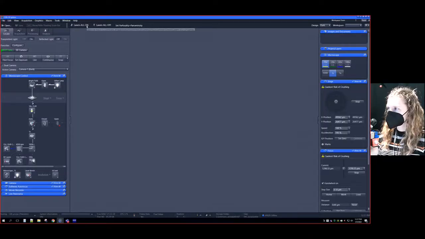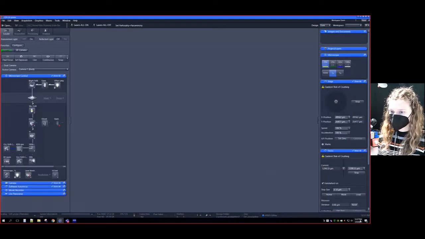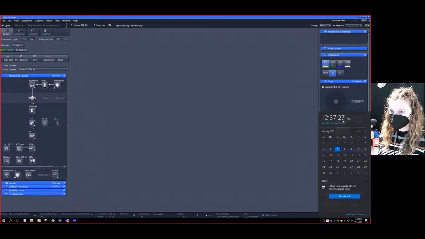It is important that we turn on our lasers for at least 1 hour before running our illumination methods so that our system, microscope, and lasers are warmed up.